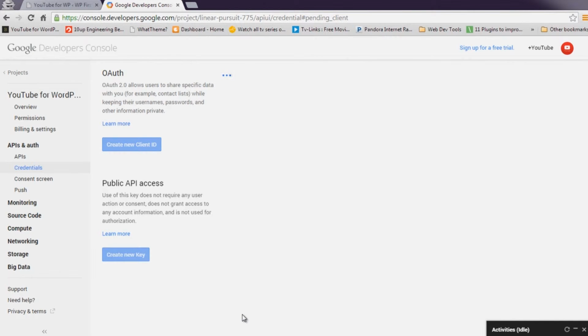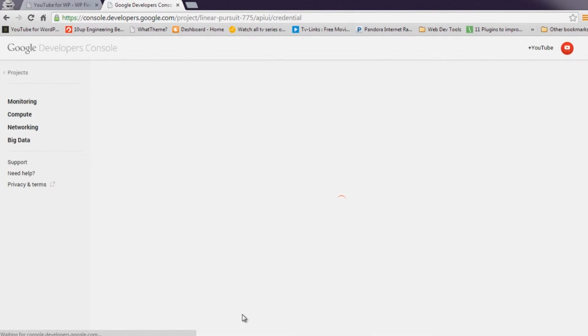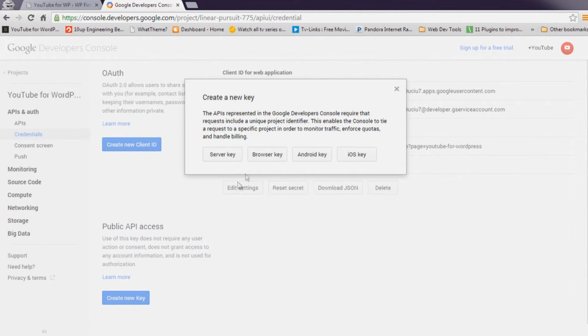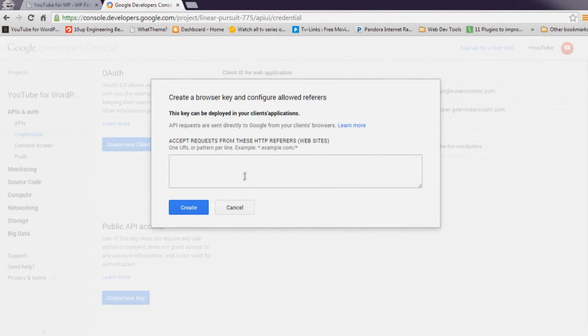Once your auth keys are generated, click Create New Key below Public API Access. Select Browser Key. Leave the field blank and click Create.